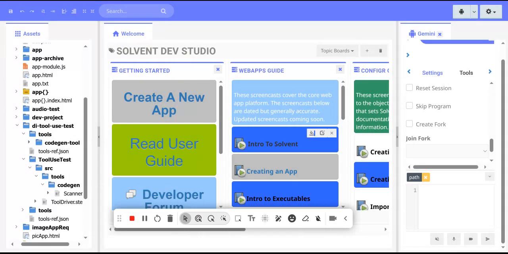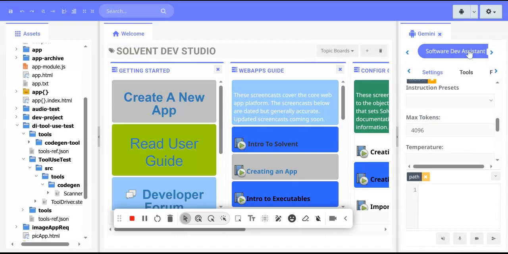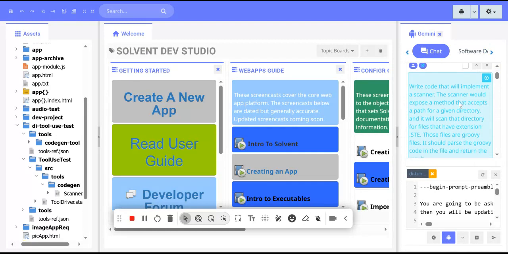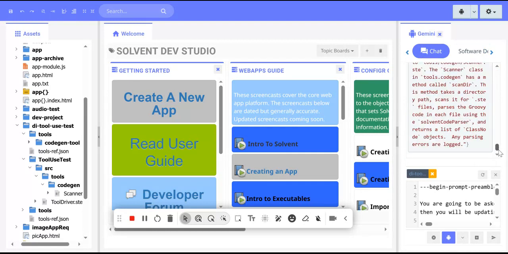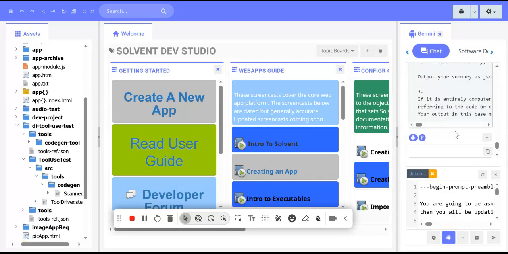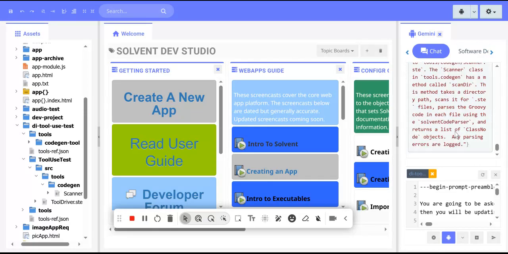I've saved the code to /tools/CodeGen/scanner.st. The Scanner class in tools.CodeGen has a method called scanDir. This method takes a directory path, scans it for .ste files, parses the Groovy code in each file using the Solvent code parser and returns a list of ClassNode objects. Any parsing errors are logged.